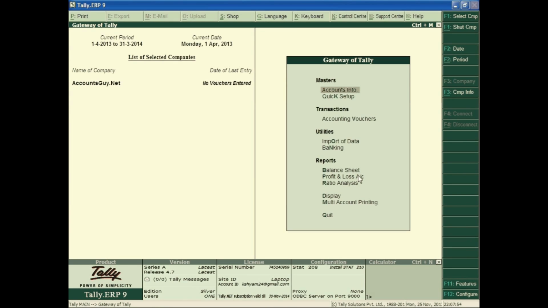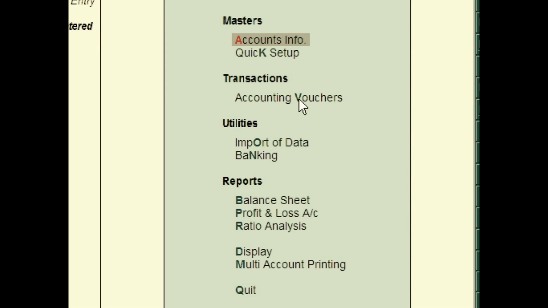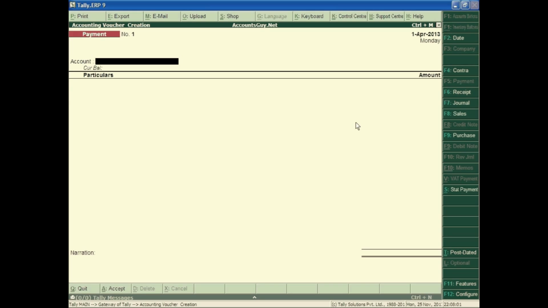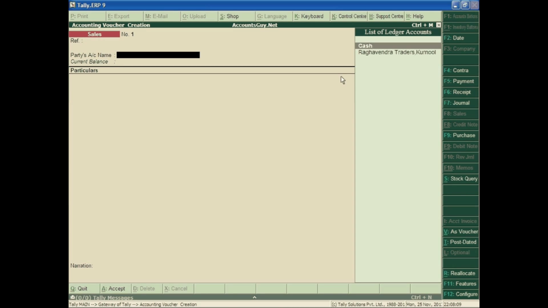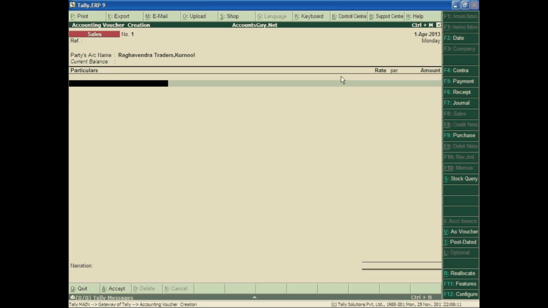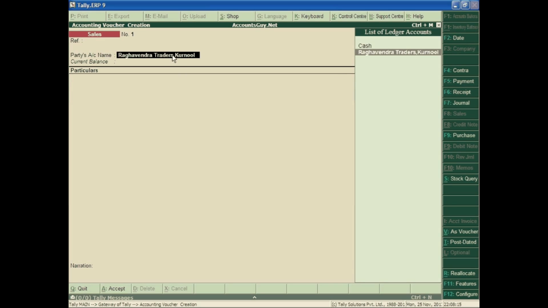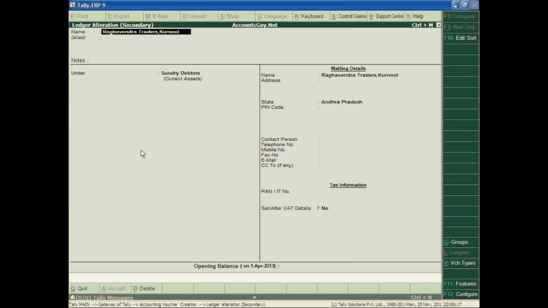And the second method is using the accounting vouchers. When we are making the accounting voucher, in the screen itself we can delete any ledger. Suppose here I am making the sales voucher. Here I am selecting the Raghavendra traders. Come back to the Raghavendra traders and press Ctrl and Enter key.